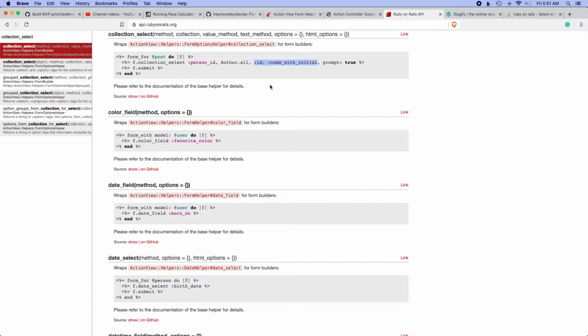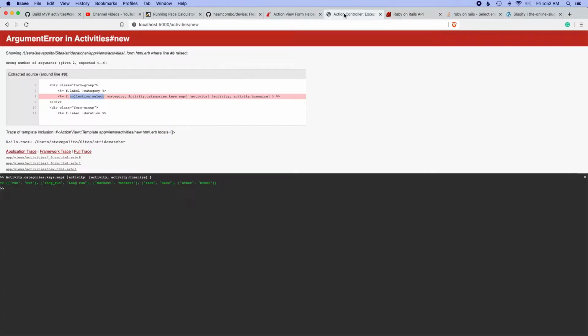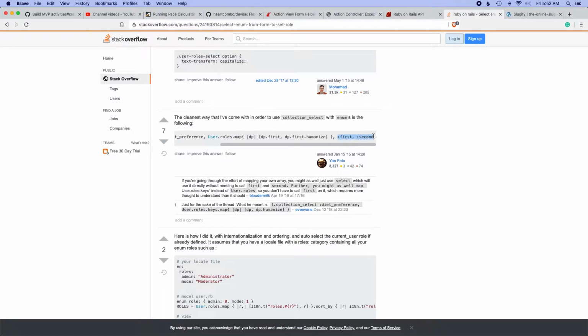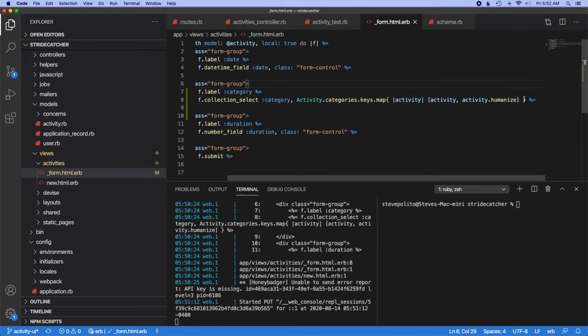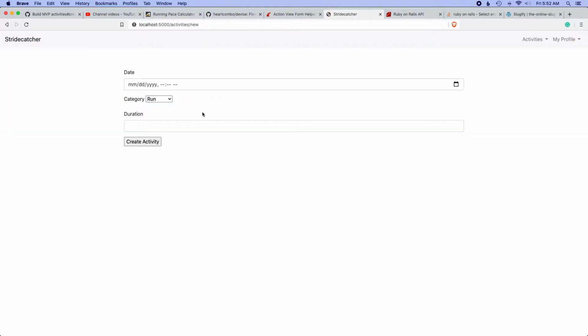Okay, so let's see here. Oh, you know what? I think this person had it correct on Stack Overflow. I think first represents, let's bring these closer. First would represent this, second would represent this. So this would be the value that the select list has. This would get passed into the database, but this is what the user would see in the select list. Let's just give this a shot. So I want to add a comma, first and second, refresh the page.